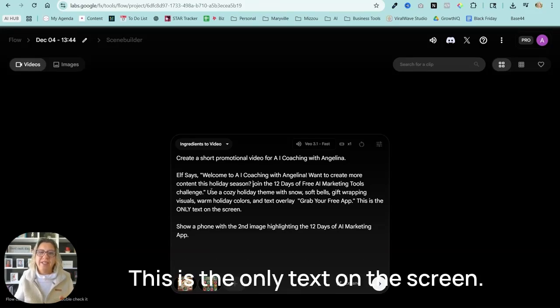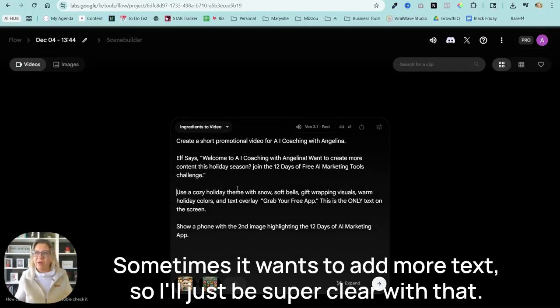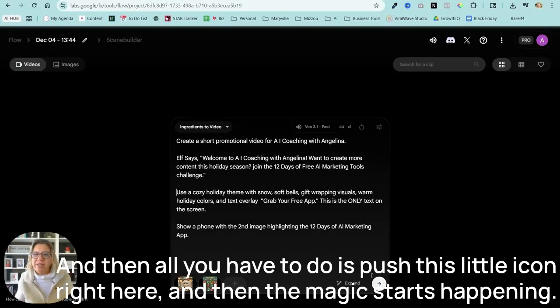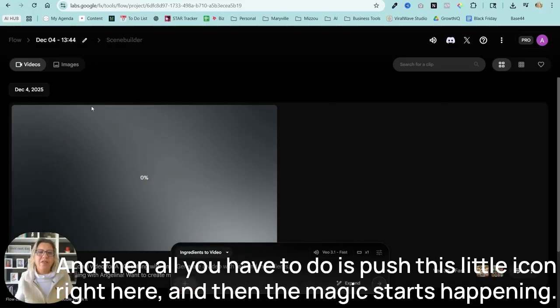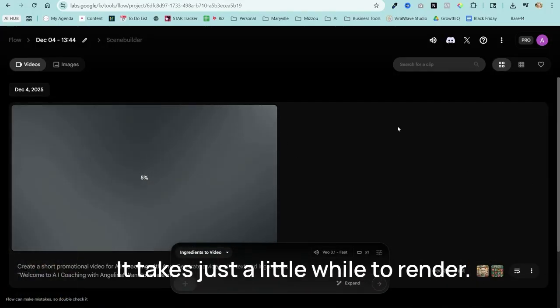This is the only text on the screen. Sometimes it wants to add more text, so I'll just be super clear with that. And then all you have to do is push this little icon right here, and then the magic starts happening, and it takes just a little while to render.